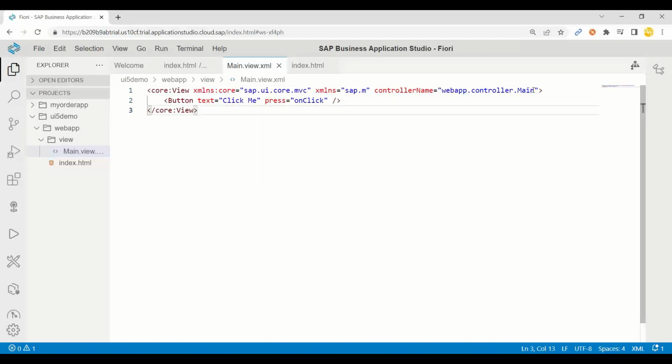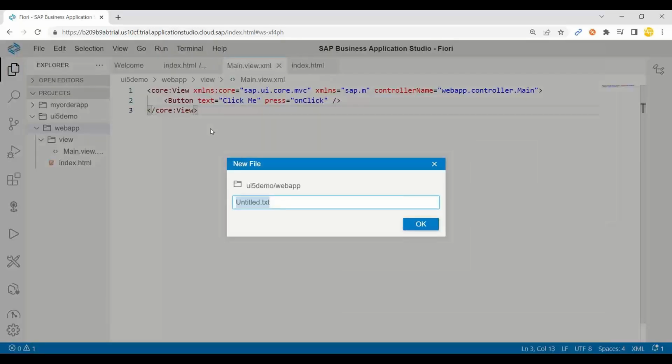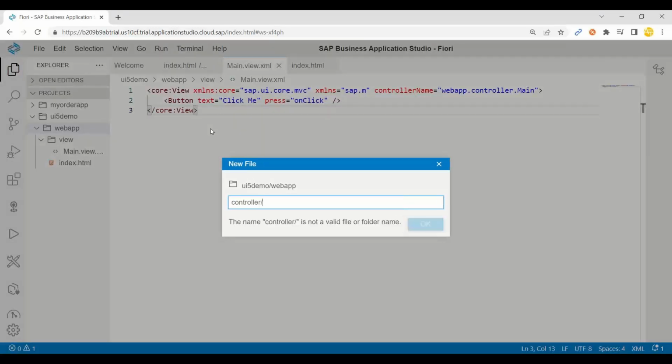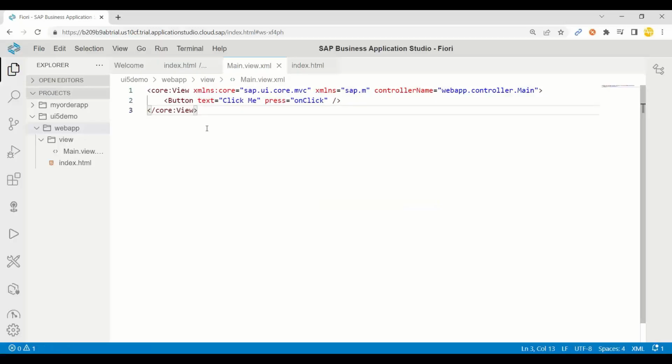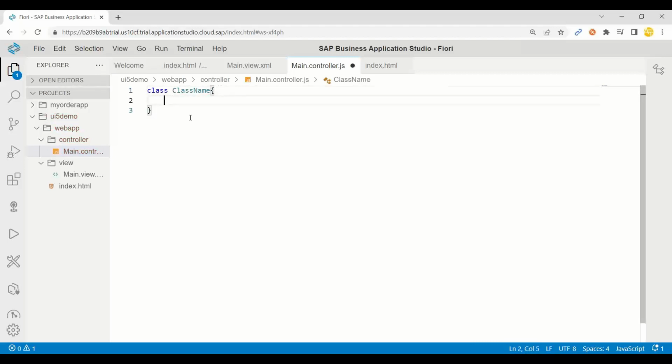Moving next, we will now create a controller inside the controller folder. So let's create a controller folder and a file. Like any class you create in Java or C++, you have a certain skeleton. For example, you create a class in C, you say class name, right? And then you put the class properties, right?